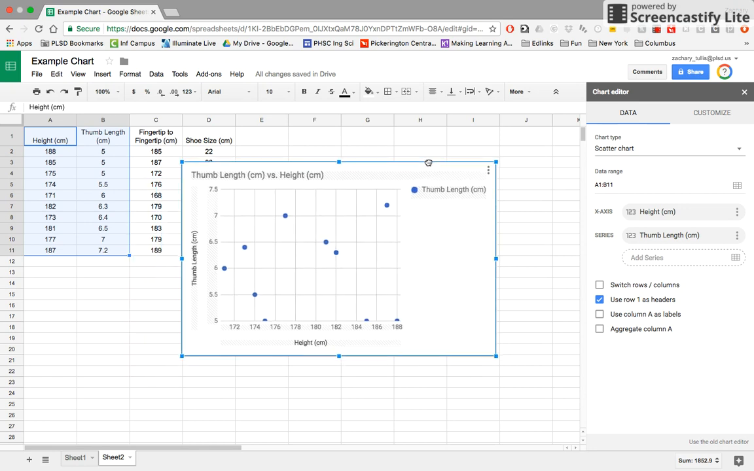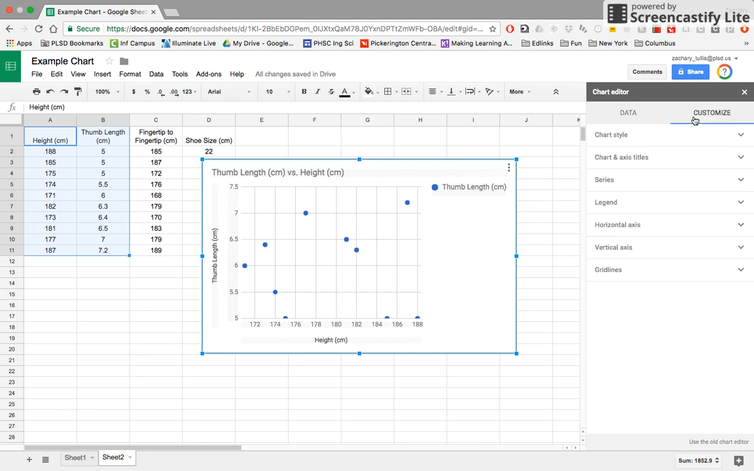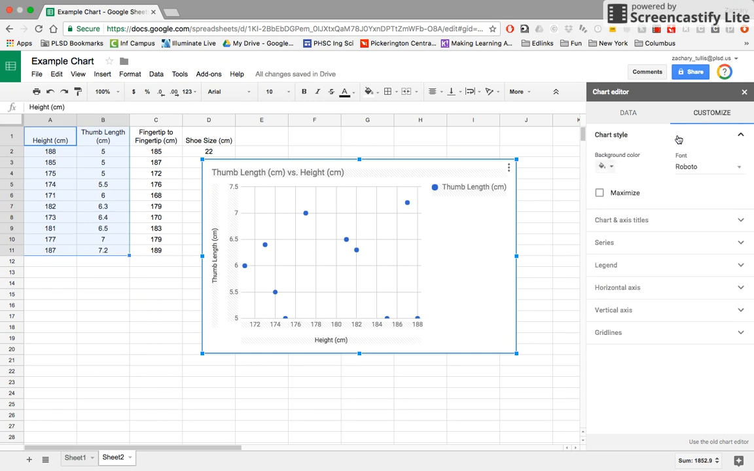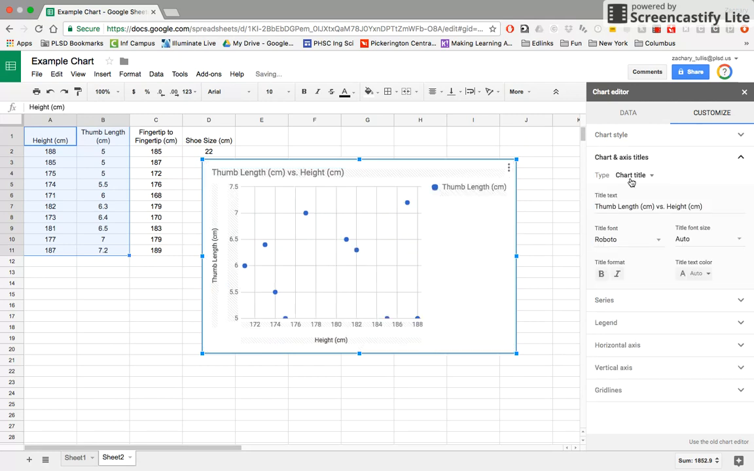So right now, this can pretty much be done, but I want to tweak it a little bit. So I'm going to go over here to Customize, and I'm going to pick Chart Style. I like that one there. I'm going to leave that there. Maximize makes the chart kind of fill the screen, and that's all right, but it gets kind of busy. You lose some of your points behind some of the labels, so I like to leave that off.